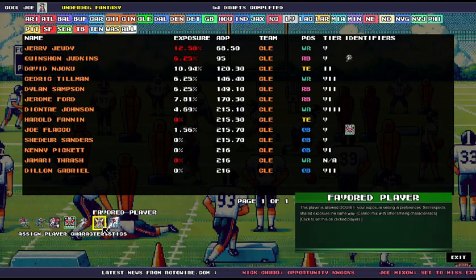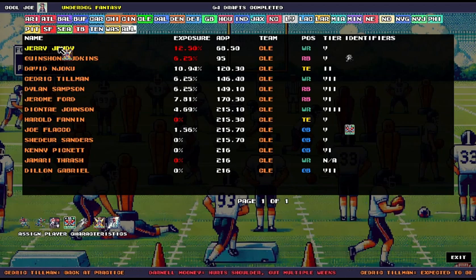Next, we got the favored player. The favored player works the exact opposite way. It is saying we will allow twice as much exposure. So if we wanted 25% instead of 12.5%, click this and put it on somebody. Jerry Jeudy, we want more of them? There you go. There, now he's no longer blocked. Of course, we're going to remove that, but that is something you can do.